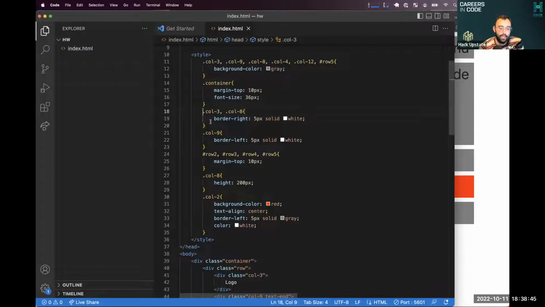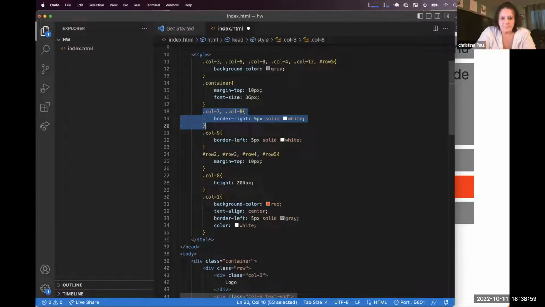So if you highlight multiple lines, you can hit the tab key and it will indent it over for you. And then if you hit shift tab, it will unindent it back. Perfect, thank you. No problem.